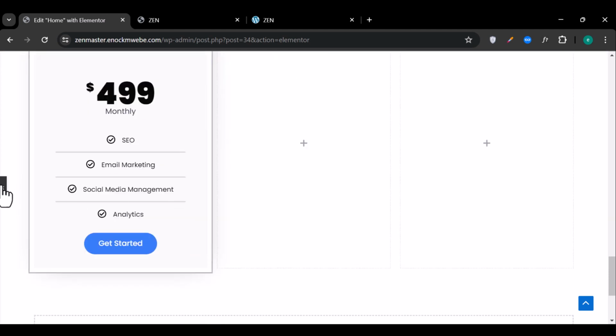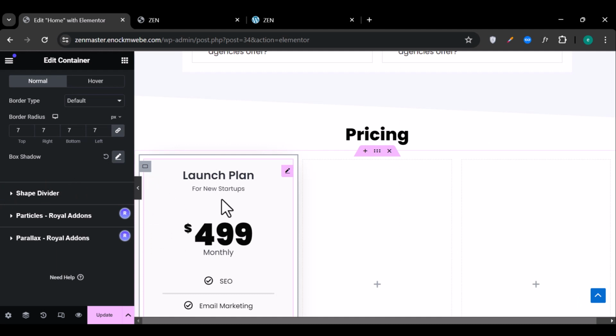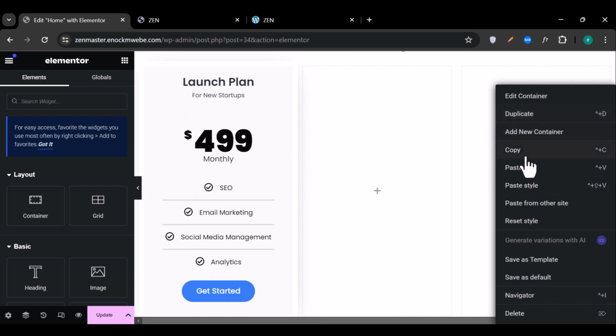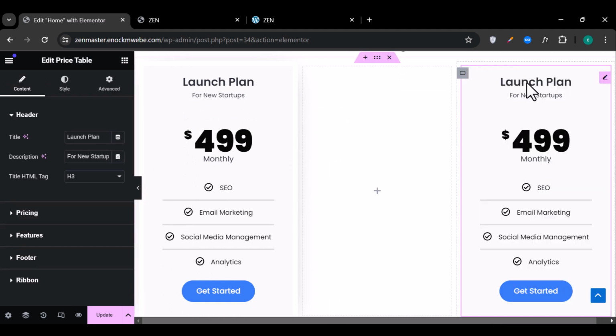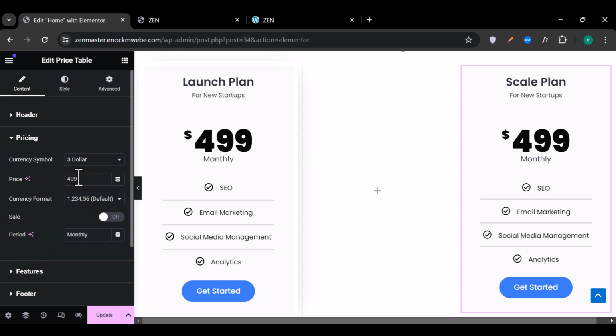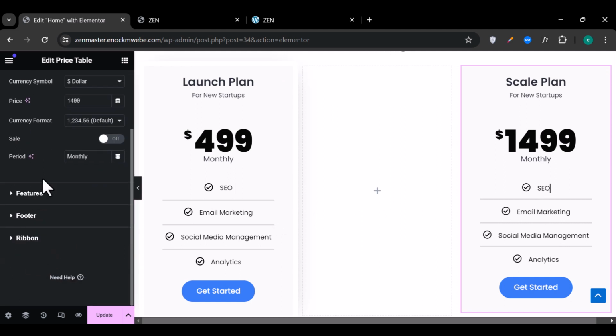Now what I'm gonna do is copy this widget right here and just place it on the right. Then we can rename this to the scale plan, and maybe this is 1500 pricing. Maybe, yeah, it can be 1500 over 14.99, and you can change this to whatever features you want.